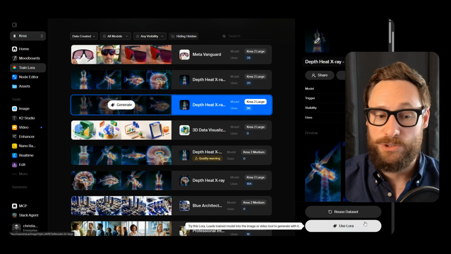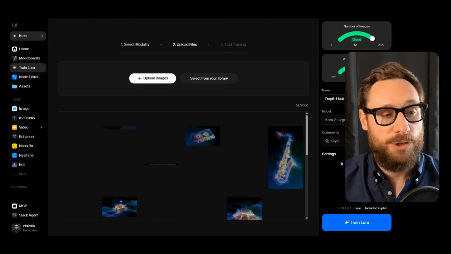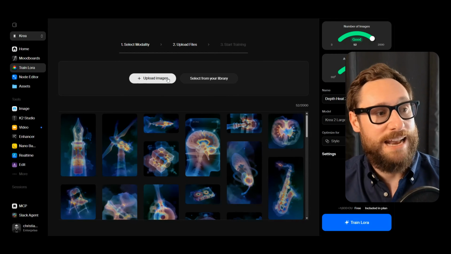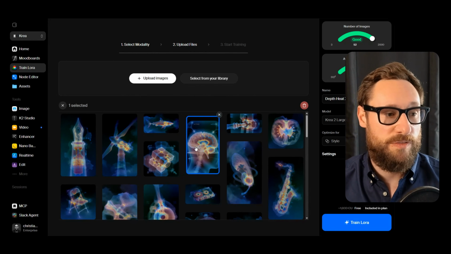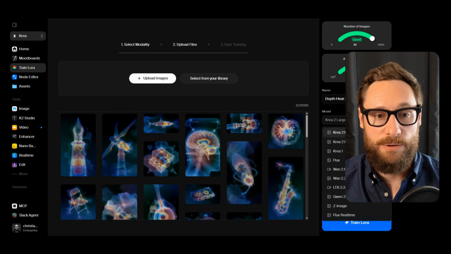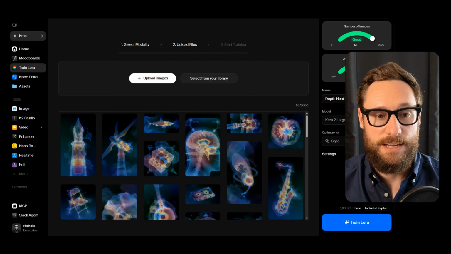And so also a use Lora button. I'll show you what happens when you click reuse dataset. It just opens up this window that you saw before. You can add more images to it. You can remove images from it. And so we've got all the options to go in and select different models here and here.